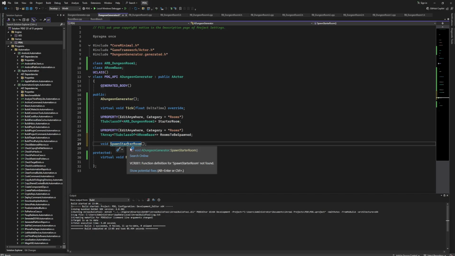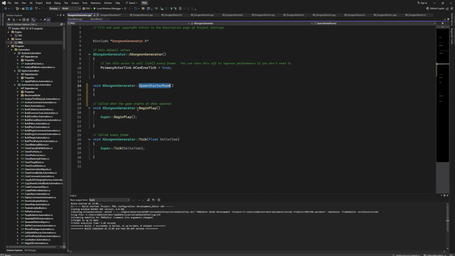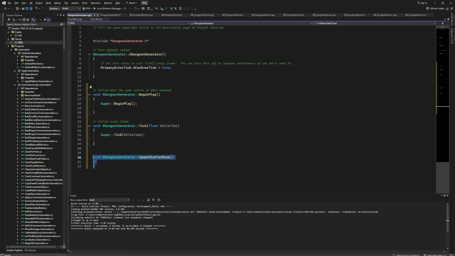It is just spawning the starter room. Okay, so let's create a definition for that function, and we're just going to move it down there, and let me just see in my other project. Okay, so now we need to spawn our starter room.